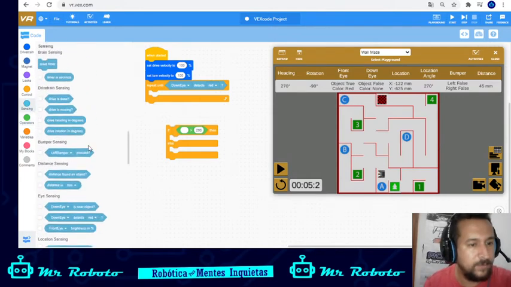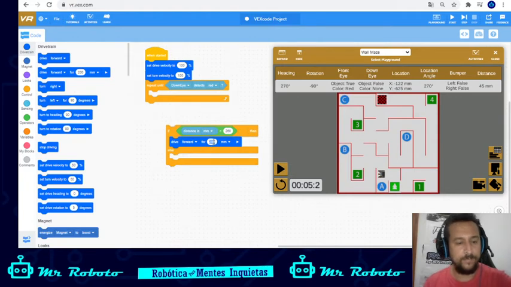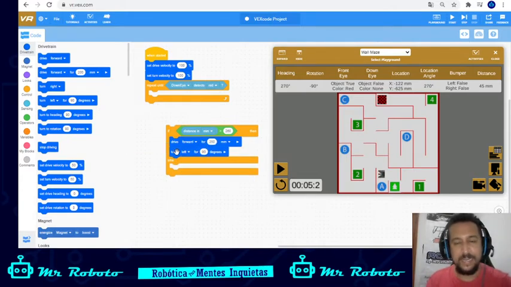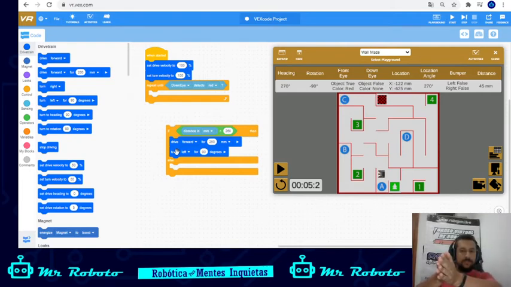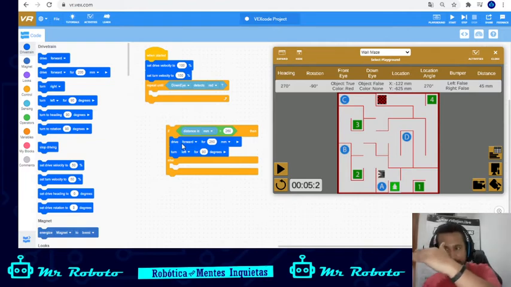Okay, so let's go here. If distance is more than 260, it's gonna just drive forward 250 millimeters. And it's gonna turn right 90 degrees. So this is where it can get a little confusing. So it's gonna go forward, yes, turn right, and if not like that, it's gonna do something else. It's gonna turn to the left.